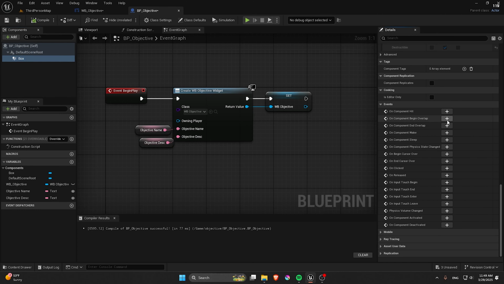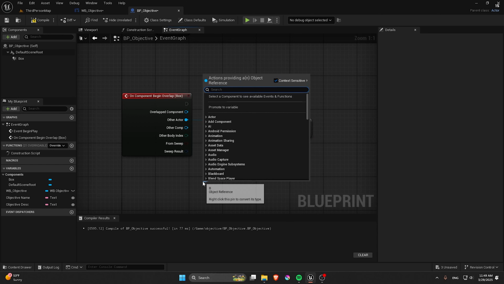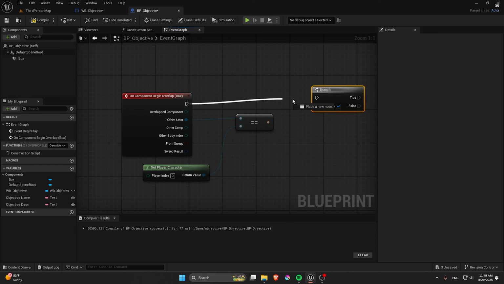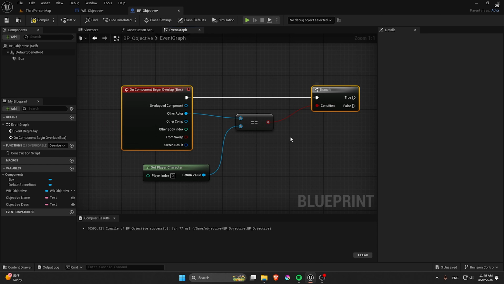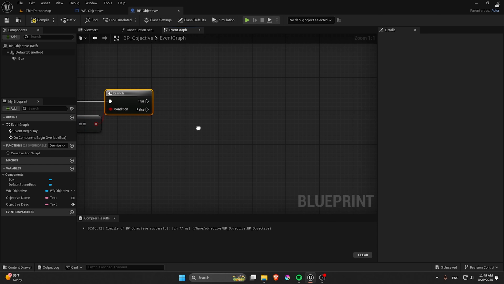Click on the box, right? Go to begin overlap. From the other actor, does it equal, so equal, to player character. Gonna have a branch, so we have to check it. It basically means if it overlaps, it's the player character, right? If it's not, oh well.